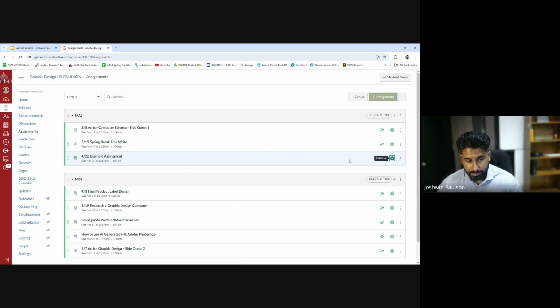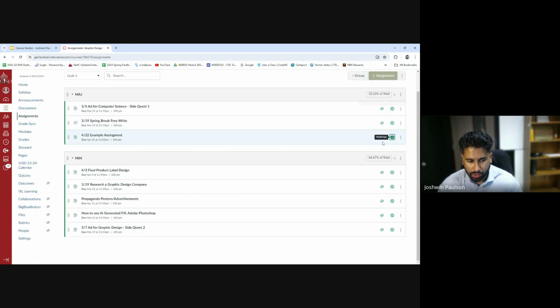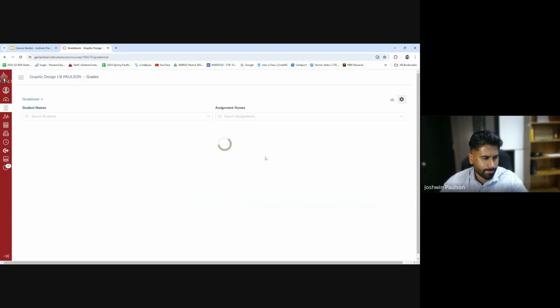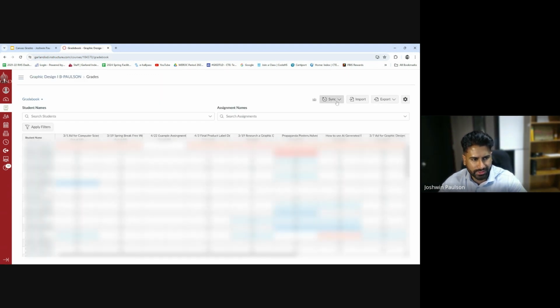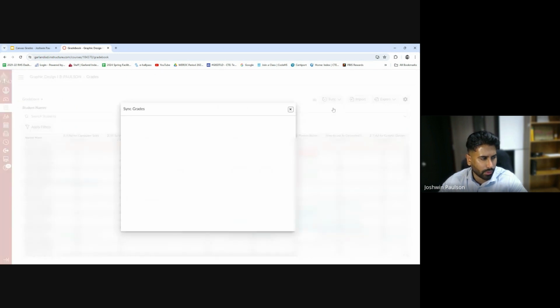Okay, but this is just what I wanted to show you. Notice how all of my assignments have this little green check right here that basically means, hey, this assignment can be synced to Skyward. Okay, now the manual sync. We're going to go to grades. We're going to go to sync to Skyward.